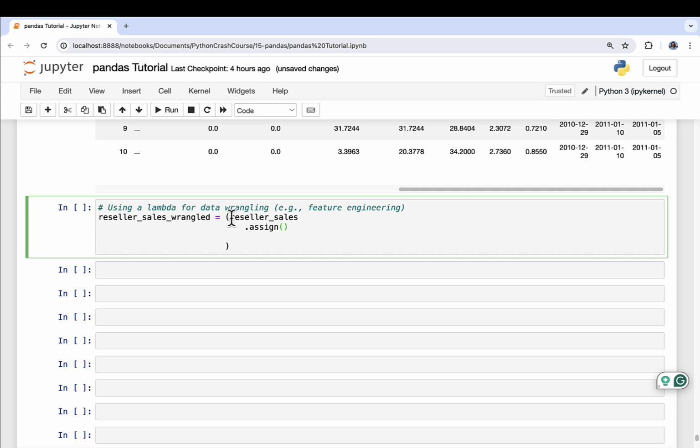Hey, pandas, go to this data frame. I'd like to start doing a bunch of method chaining, please. The first method in the chain is a call to the assign function. And that's no problem. Python says, okay, cool, Dave. Reseller sales is a data frame. Data frame has a method called assign. Totally cool. What would you like to do?